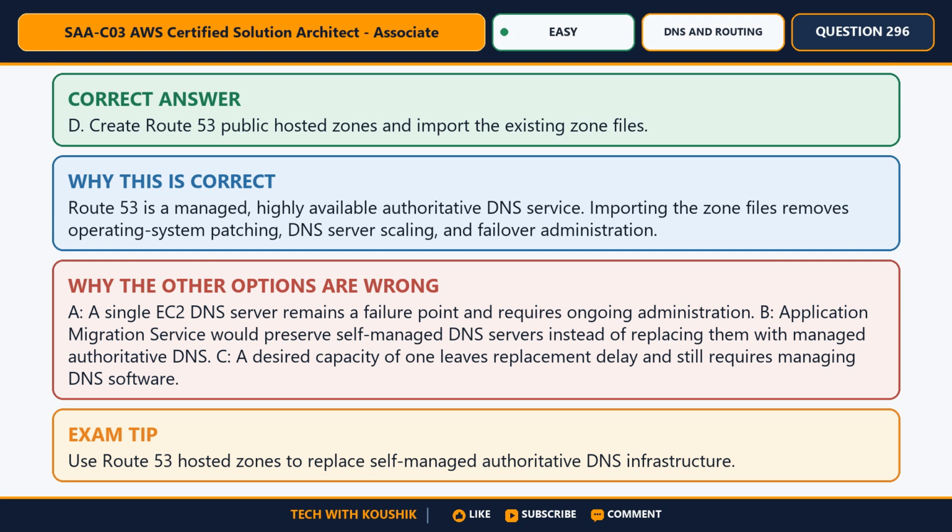Why are the other options not correct? A. A single EC2 DNS server remains a failure point and requires ongoing administration. B. Application Migration Service would preserve self-managed DNS servers instead of replacing them with managed authoritative DNS. C. A desired capacity of 1 leaves replacement delay and still requires managing DNS software. Exam tip. Use Route 53 hosted zones to replace self-managed authoritative DNS infrastructure.